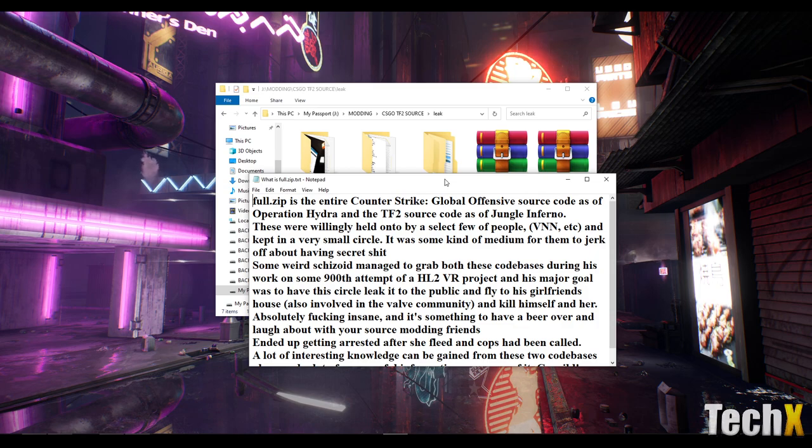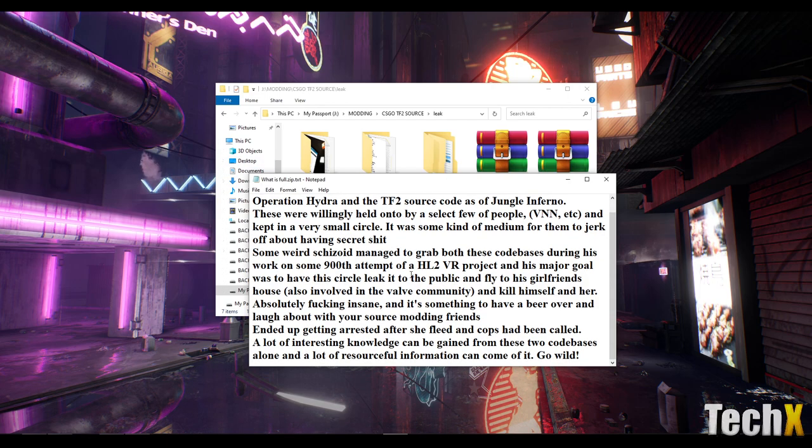Wow, this just got dark. "Absolutely insane, and it's something to have a beer over and laugh about with your source modding friends." Source modding is something I've always wanted to get into. I just don't have, like, Counter-Strike or anything, so I haven't.